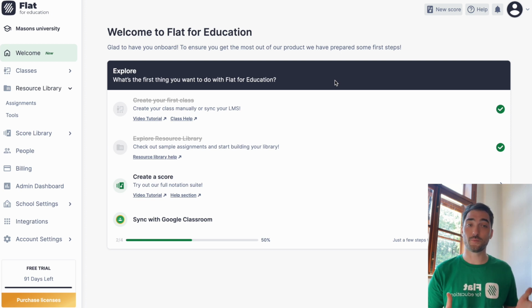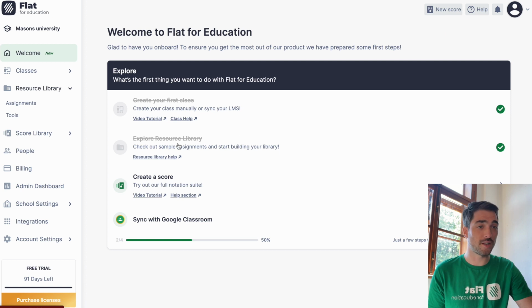So inside of the product, the first thing you'll be greeted with is this wonderful welcome page, which you can use as a point of reference. It contains video tutorials, help, and let's say the key steps that will get you off the ground. So firstly is create a class. There's explore the resource library, create a score, and sync with your LMS.